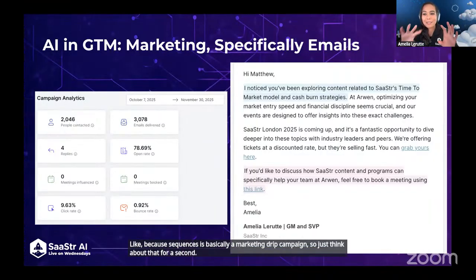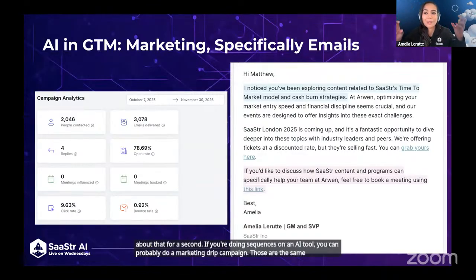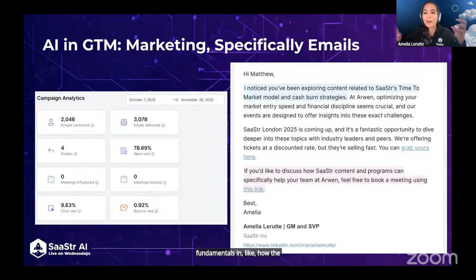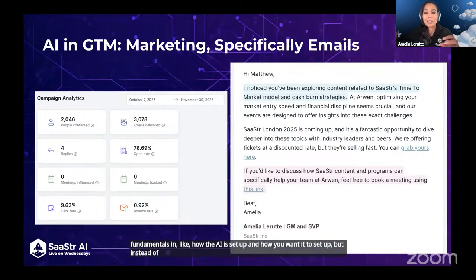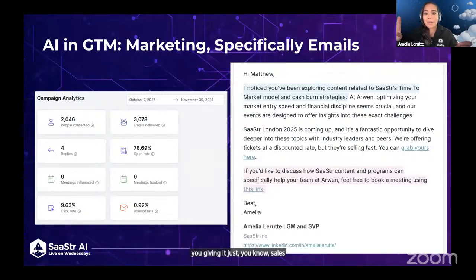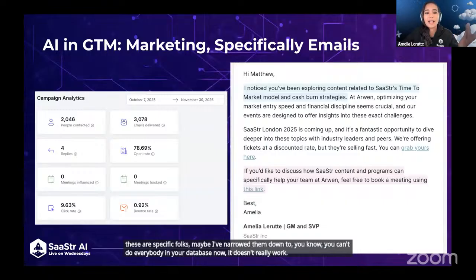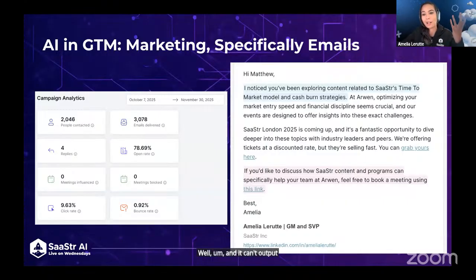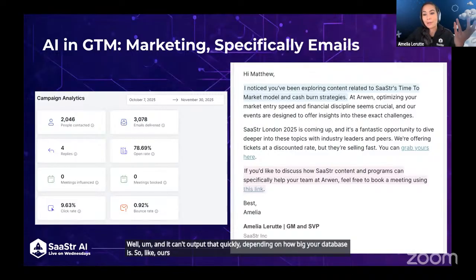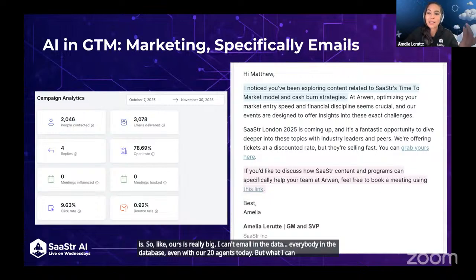If you're doing sequences on an AI tool, you can probably do a marketing drip campaign. Those are the same fundamentals in how the AI is set up. But instead of giving it just sales prospects that you want it to keep sequencing, you give it a subset of your marketing contacts. You can't do everybody in your database now. It doesn't really work well, and it can't output that quickly depending on how big your database is. Ours is really big. I can't email everybody in the database, even with our 20 agents today. But what I can do is whittle down some of the folks.